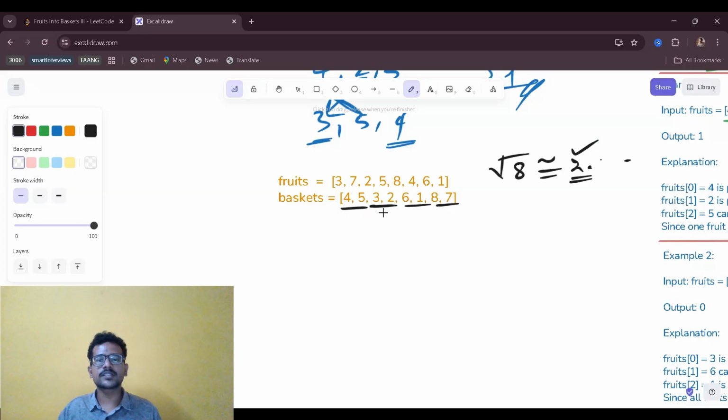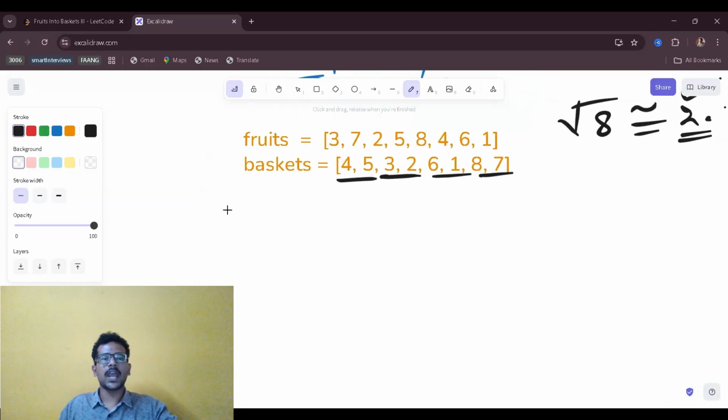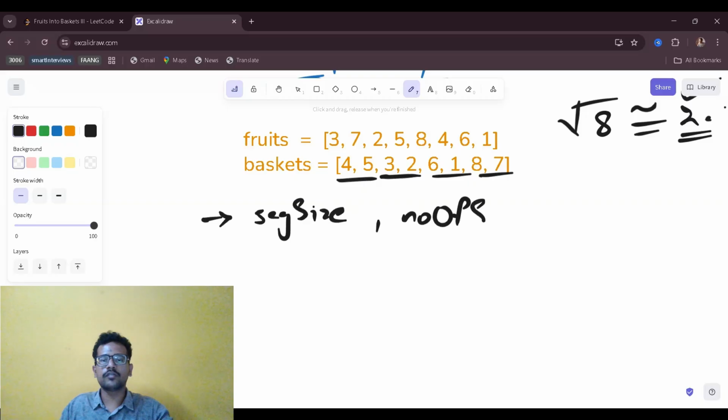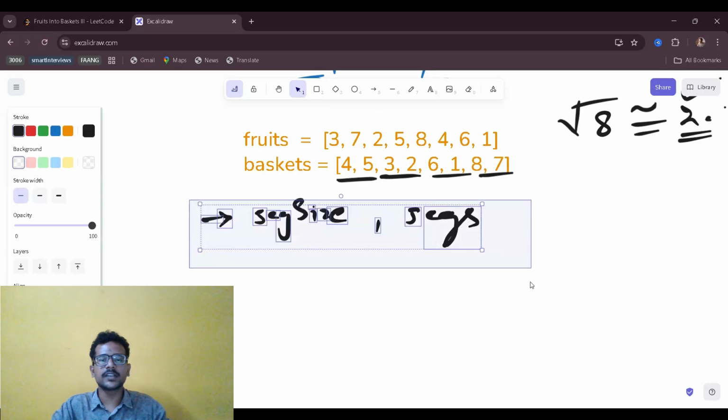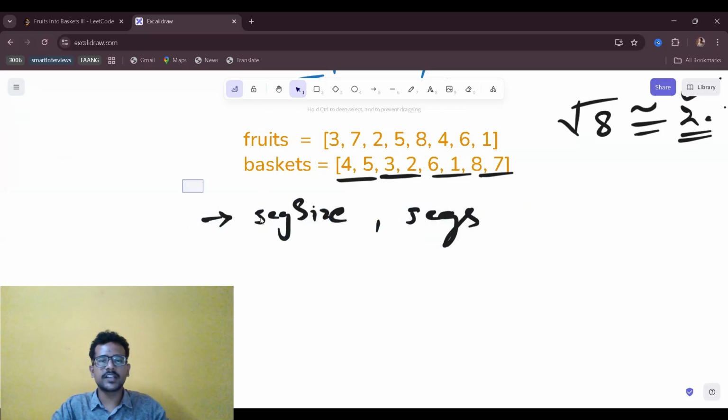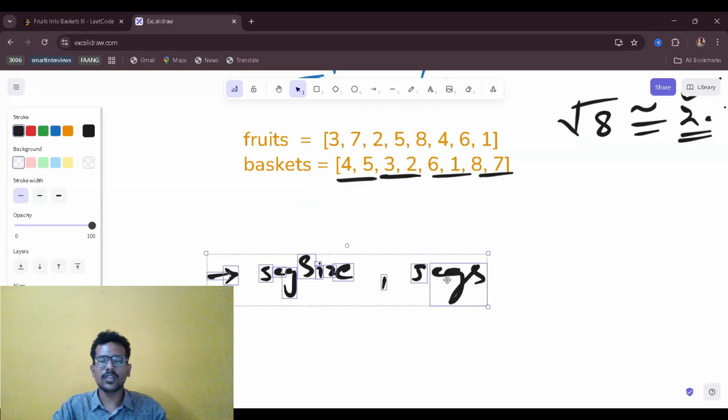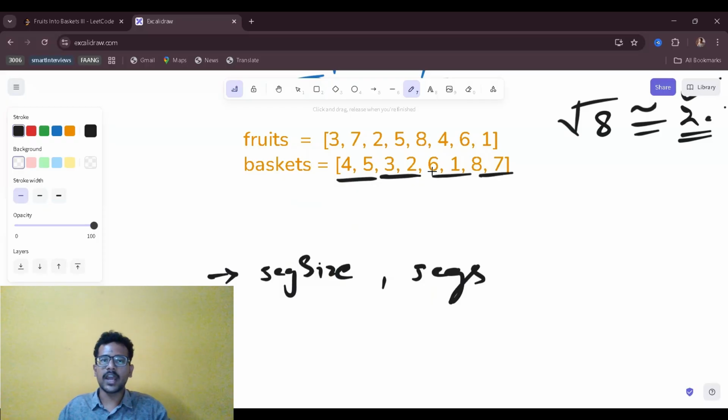How many segments do I have? Just 4 segments. So to be precise, the first thing I did is the segment size, and the second thing is the number of segments, or let me write it as SEGS, nothing but segments. Now I have these segments, right? I just have these segments as 4, 5, 3, 2, 6, 1, and 8, 7.